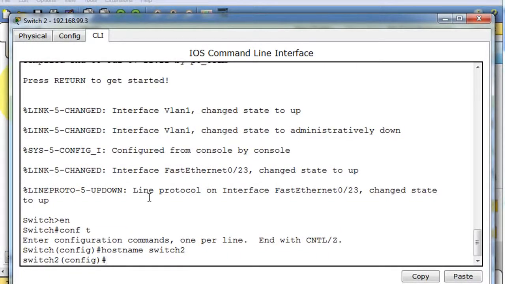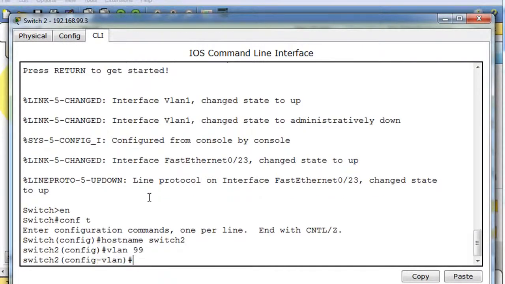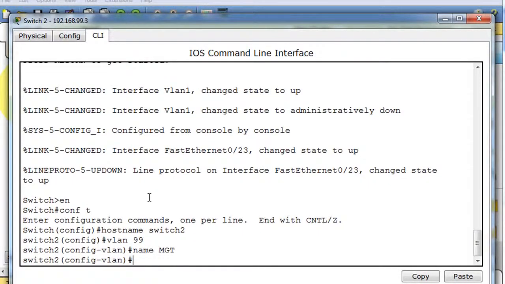All right, and I'm going to say VLAN 99 to create VLAN 99. I'll give it a name, the same name as we used before, MGT, for management. So now we have a management VLAN.